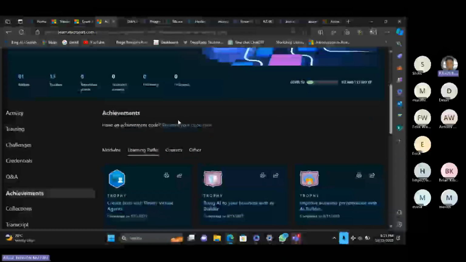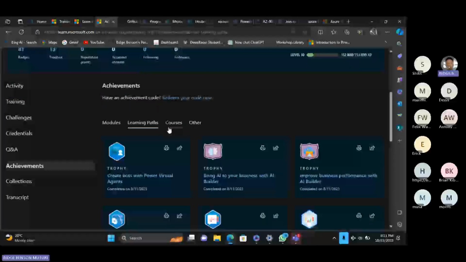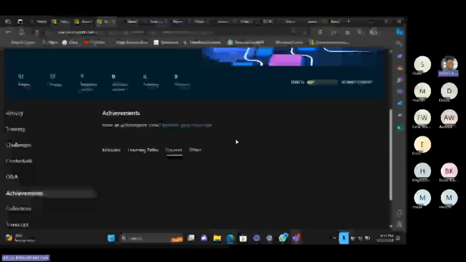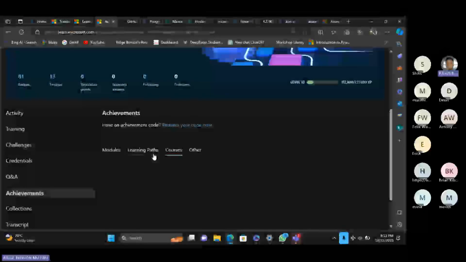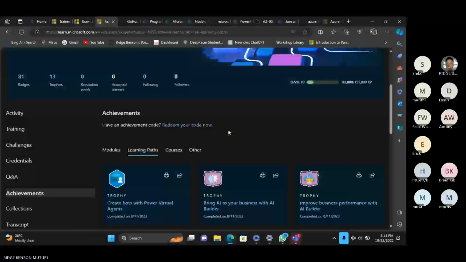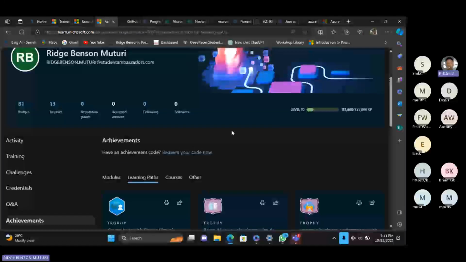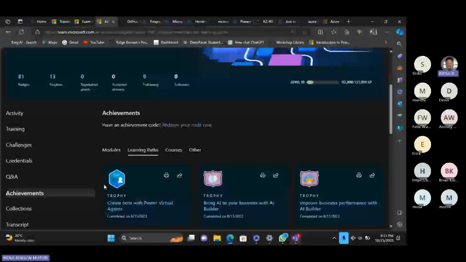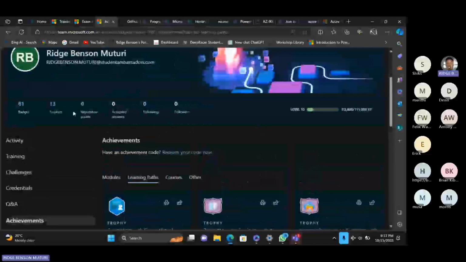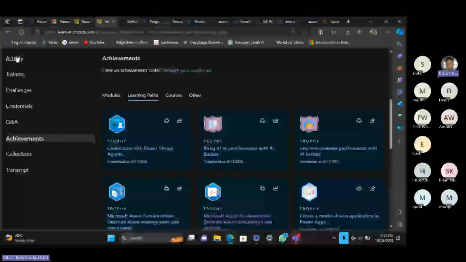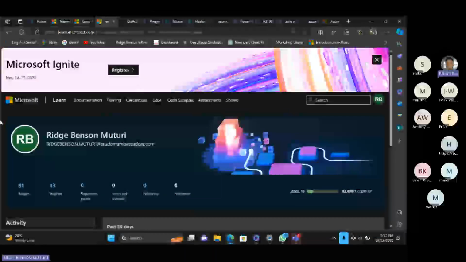Modules are building blocks for learning paths, and learning paths are essentially building blocks for, is it courses? For courses. Also, the exams are categorized lower into learning paths. Take for example, the Azure Fundamentals certification is divided into several learning paths. So this is Microsoft Learn for you. You can see badges, trophies right there. So yes, that is it about Microsoft Learn.